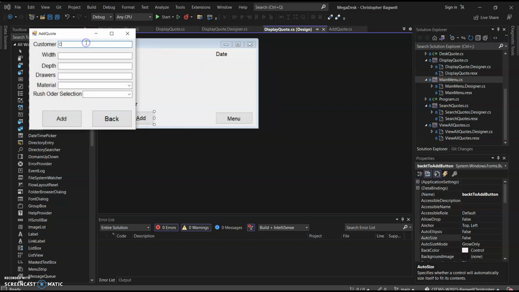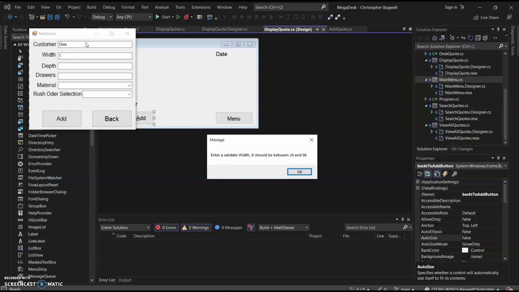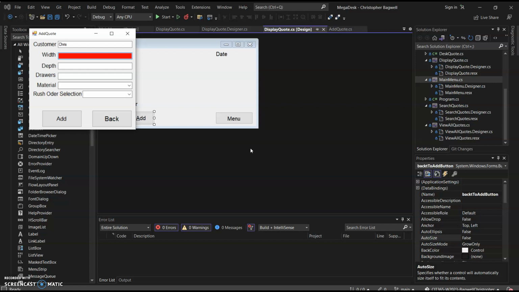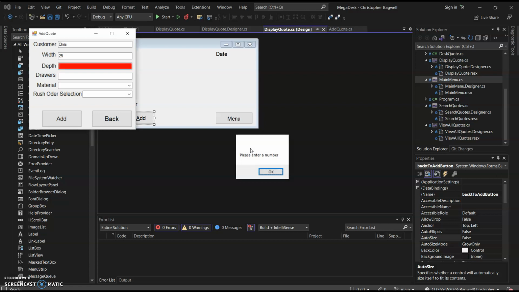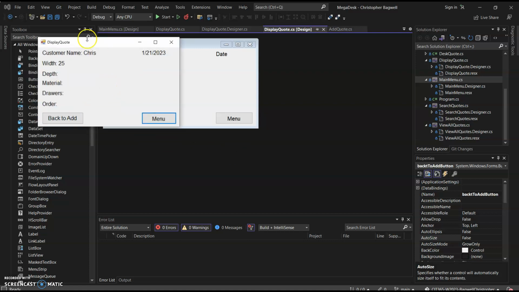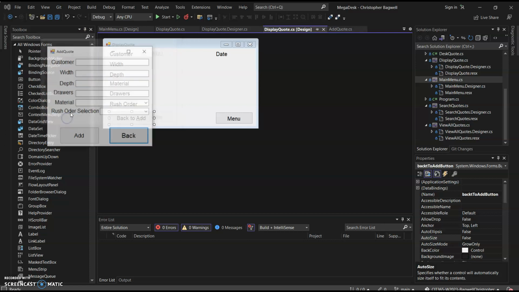I could put in a name. If I put in a wrong value, I get a little message box that says, hey, it has to be within $24.99. So let's say 25. I could put in depth, but if I put in a J, it says please enter a number. It's actually interesting because if I go to add, I can go ahead and do that.